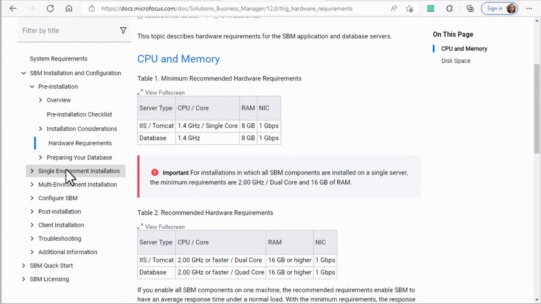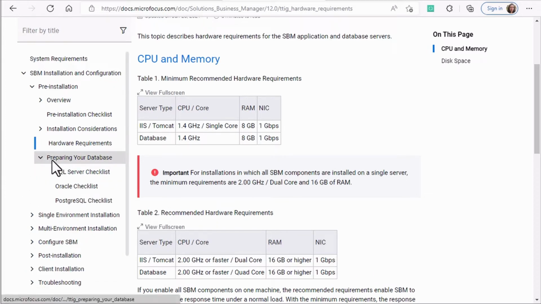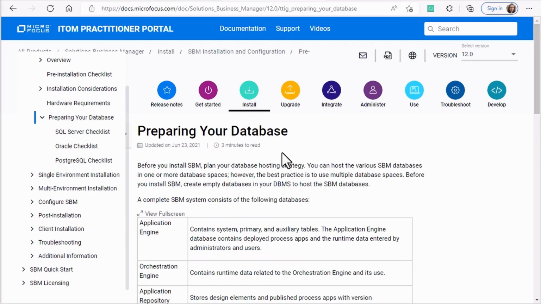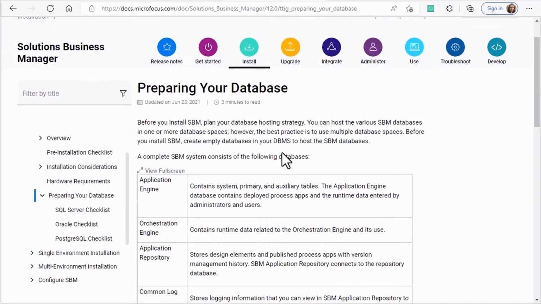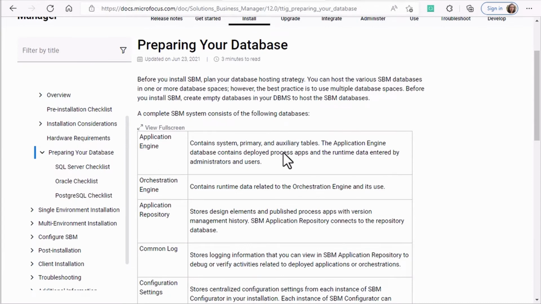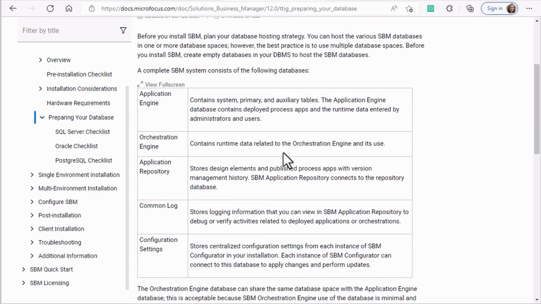Next, we'll take a look at the database preparation under Preparing Your Database. A complete SBM system is made up of several dozen database tables. We group these tables together and call them databases. For example, all of the runtime application tables are collectively referred to as the Application Engine database, and all of the orchestration tables are collectively referred to as the Orchestration Engine database. There are a total of 5 SBM databases. You can decide to bundle these SBM databases together or leave them separate.